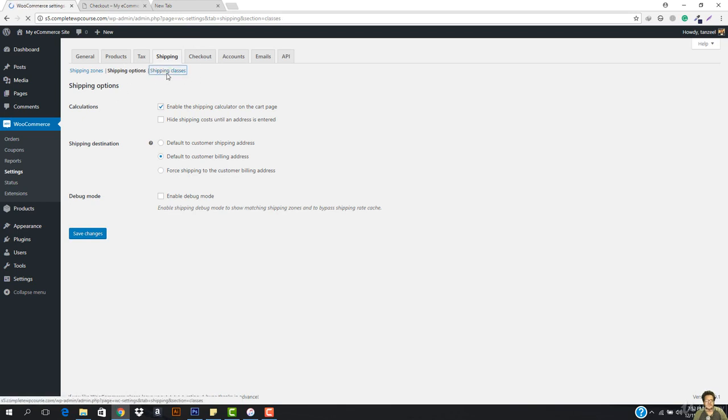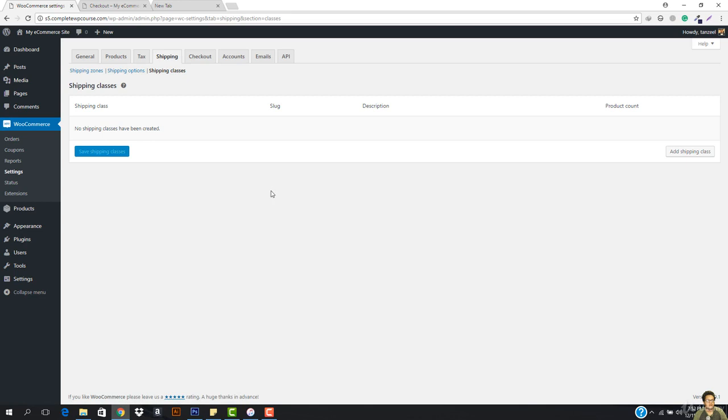Then we have the shipping classes right here. Now this is interesting. What is this? Let's bring my mouse here, and you can see: shipping classes can be used to group products of similar types and can be used by some shipping methods, such as flat rate, to provide different rates to different classes of products.